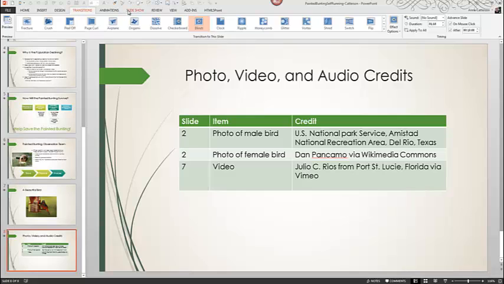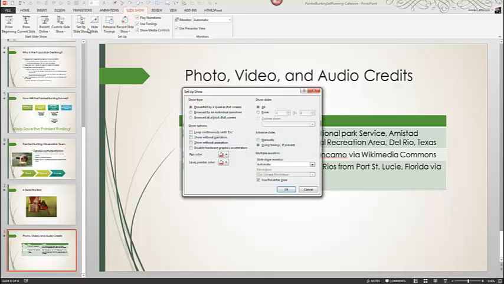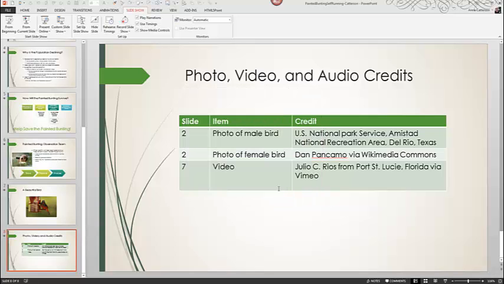Select the Slide Show tab and then choose Set Up Slide Show. From here, you can look to see Browsed at a Kiosk (full screen). Choose OK. Start the slideshow from the beginning and watch the presentation as it advances through all of the slides.